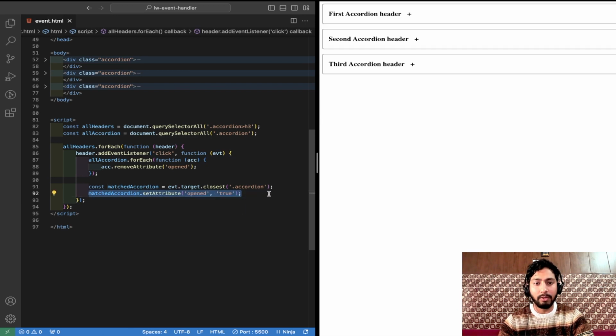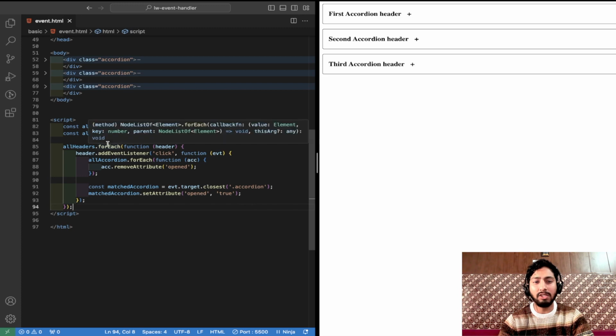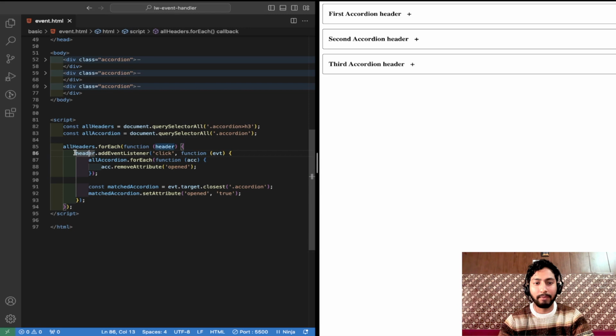Now assume you have thousands of accordions on the page. In that case, we are attaching thousands of click listeners, and in each click listener, we are iterating over all accordions to make them collapse. We can avoid it by using event delegation.